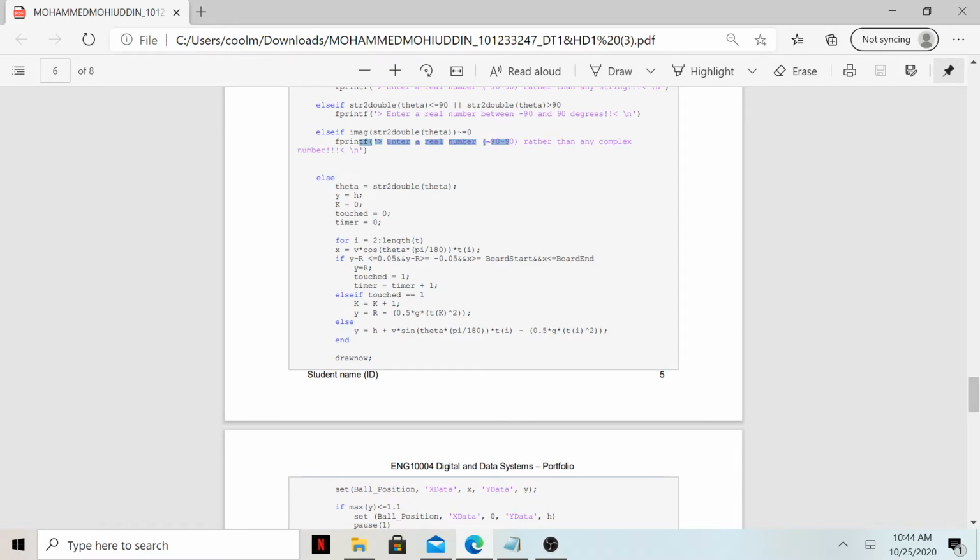So we create a for loop where our i is constantly changing. i goes from 2 to the length function, so the maximum of the time variable. Then we create an if condition where the ball touches the board. When it touches, our touch becomes 1 and our timer becomes plus 1. So if touch is equal to 1, our k also becomes 1, and then we have a command here for the y-axis.